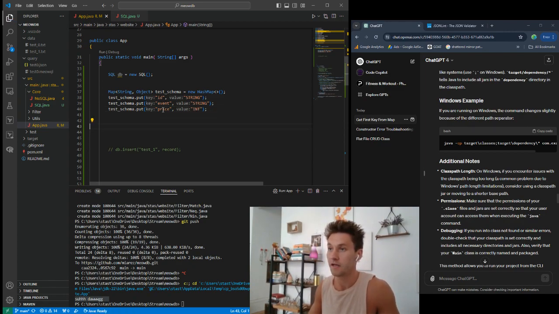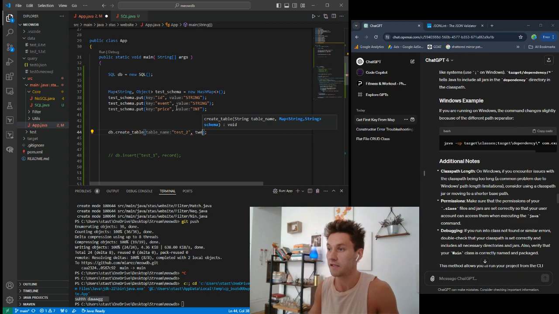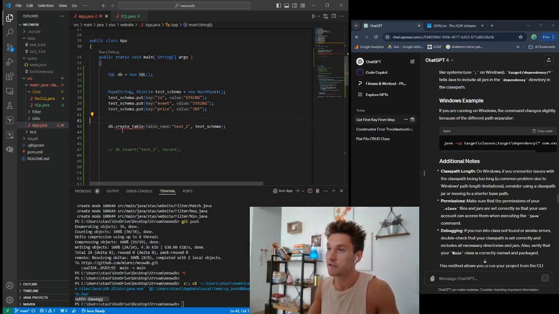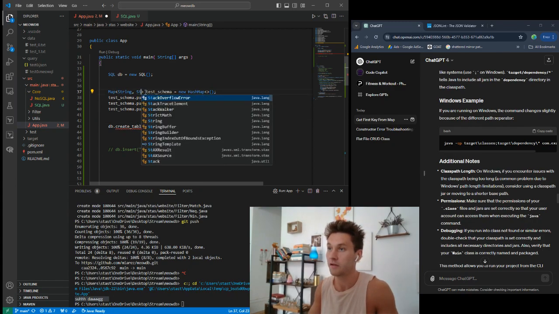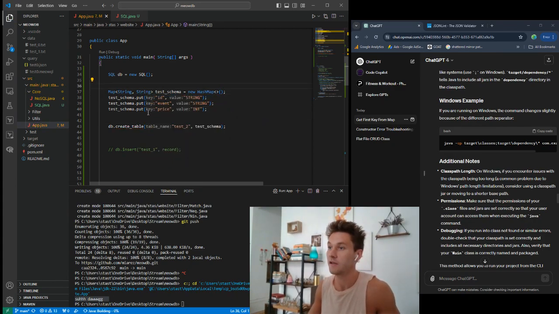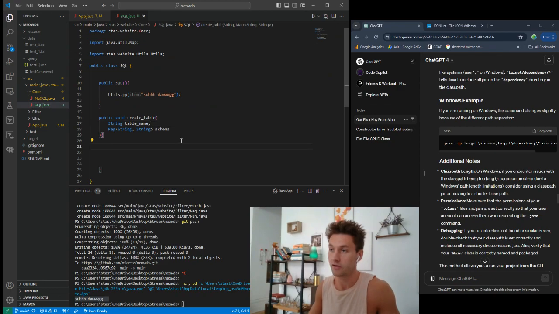Lovely. And so now what we should be able to do is say db.createTable. Our table is going to be called test2, because we already have the other stuff. And our schema is actually going to be our test schema. Let's see. Something wrong. Or we're going to do string. Nothing's wrong anymore. Lovely.